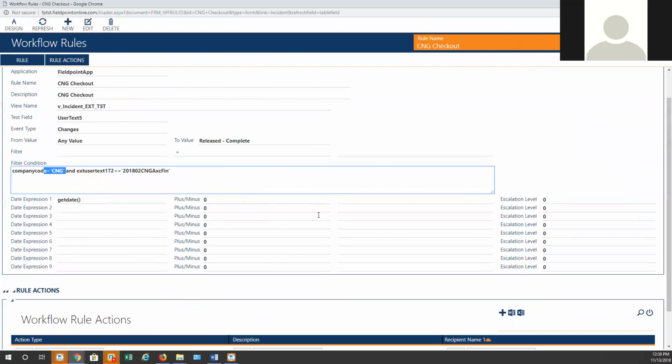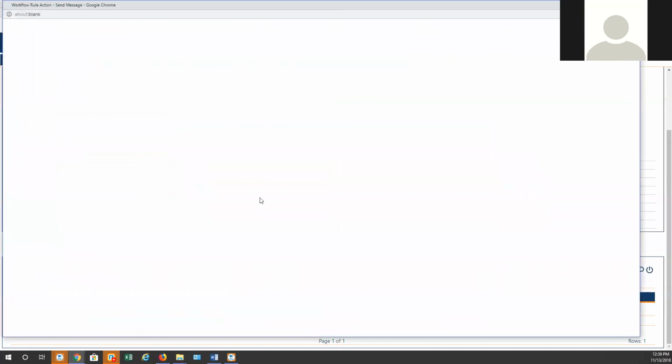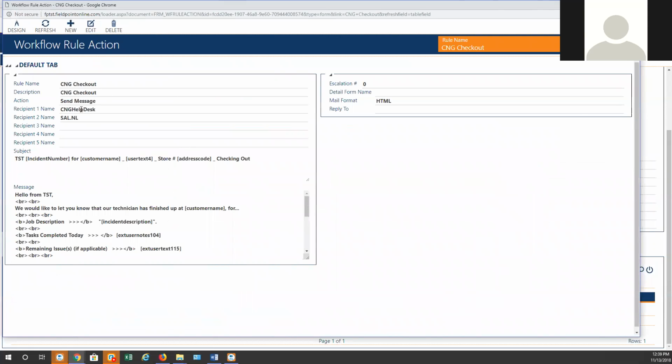So this is the cause. What's the effect? It's an email gets sent. That email gets sent to their help desk and copies our sales rep. And it basically says TST 234128 for CNG Las Vegas. And then it's got their ticket number. It's got their store number. So let's say store 102, checking out.